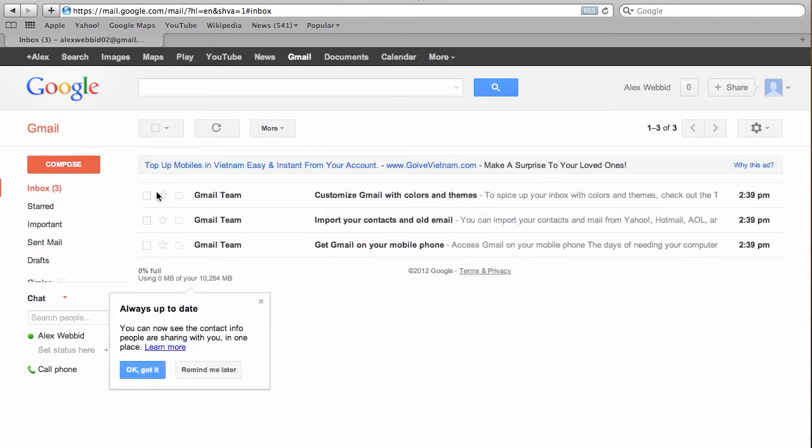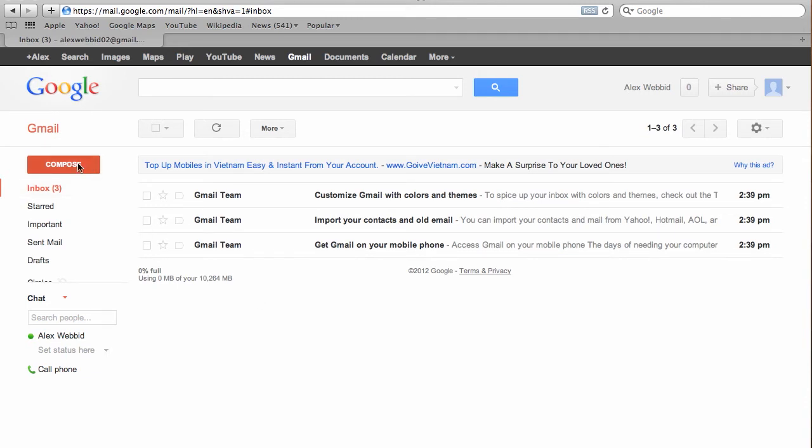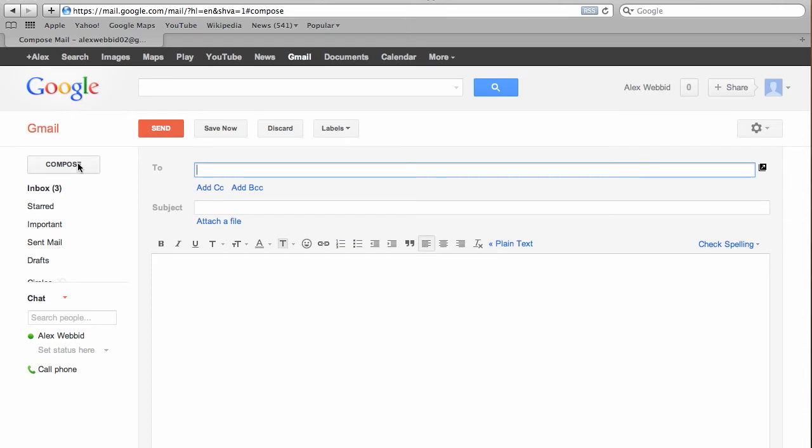Let's go back to Gmail by clicking Gmail. That goes back to your inbox. And let's now compose an email, because that's also very important to learn how to do. So you click on Compose, and let's say we enter our sister, Jane Webbit. So she's already in your contacts, you see. So you don't even have to enter the entire email address. Just click on the gray bar there that pops up, and they automatically fill in the email address for you.